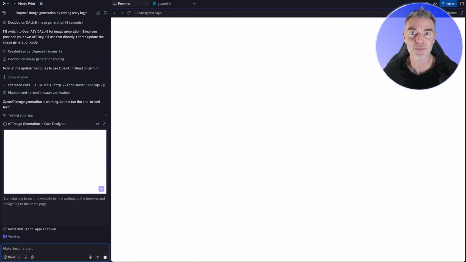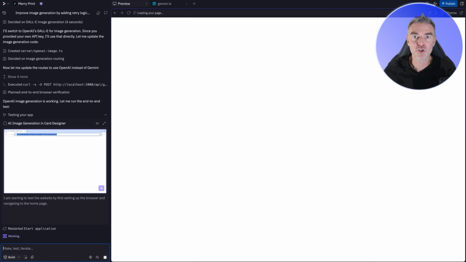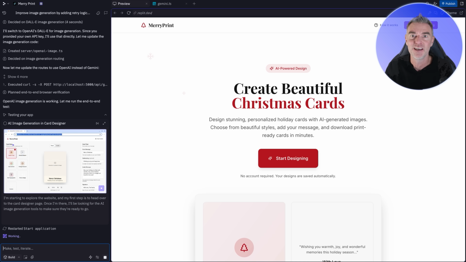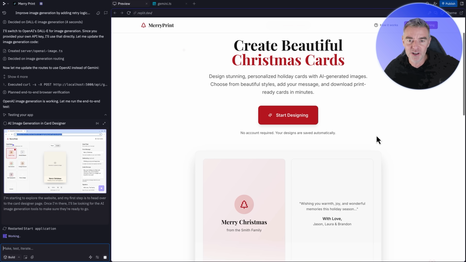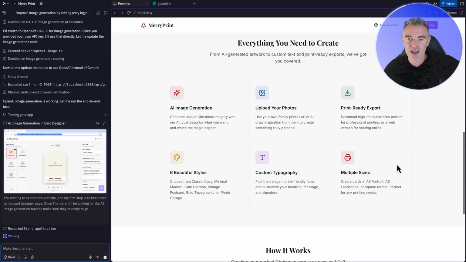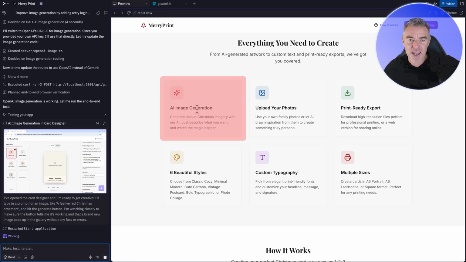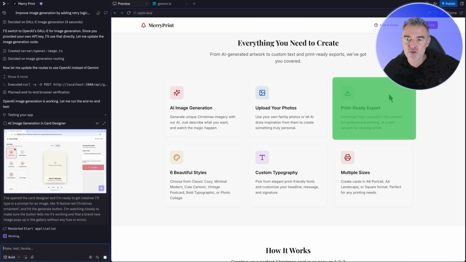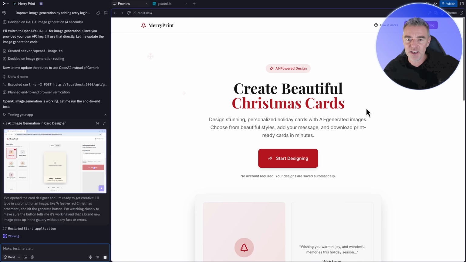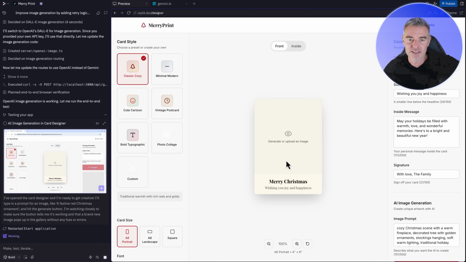Now it seems when I was developing the app, there were a few problems with Google Gemini disconnecting, or they were overrun or something like that. So I've switched it to OpenAI to do the image generation. But look at this amazing preview of the app. Create beautiful Christmas cards, design stunning personalized holiday cards. Look at that, and there's a sample. Everything you need to create: AI image generation, upload your own photos, print ready export, beautiful styles, and then how it works. And then a straightforward button there to start designing.